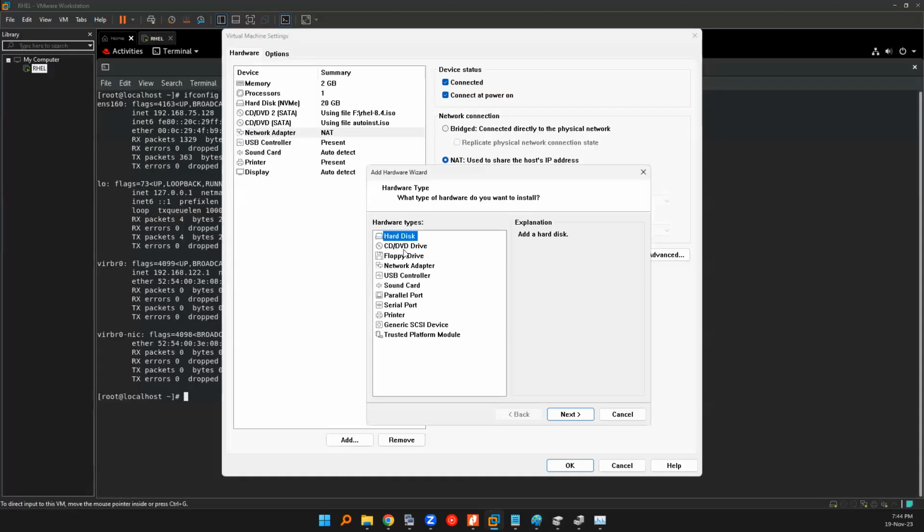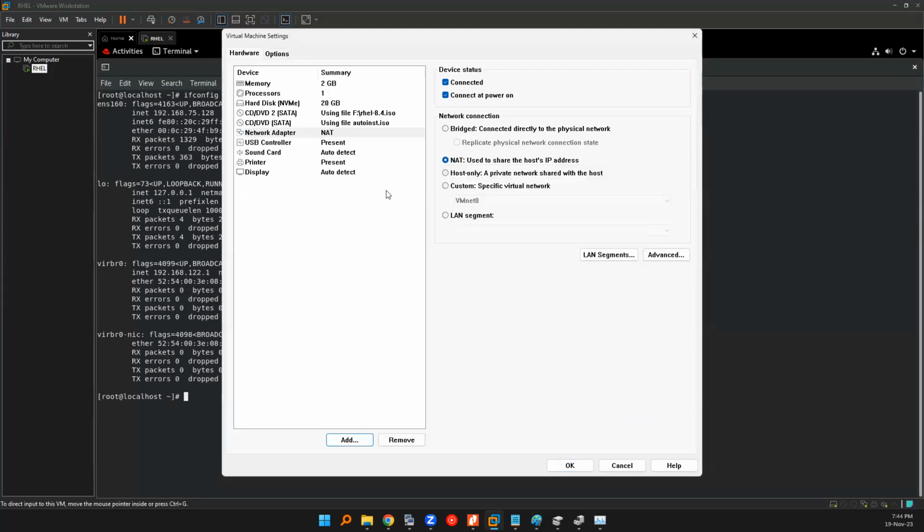Everything you can modify, right? Literally you can add multiple network adapters, and for your hard disk you can increase it or add a number of hard disks until you exhaust it. So we have only one network adapter. In a later session we'll add multiple, but as of now only one.